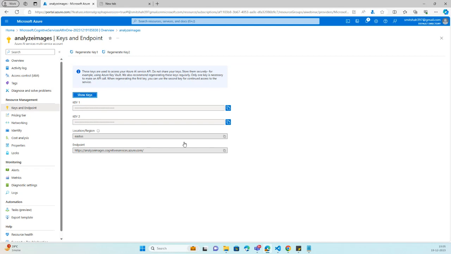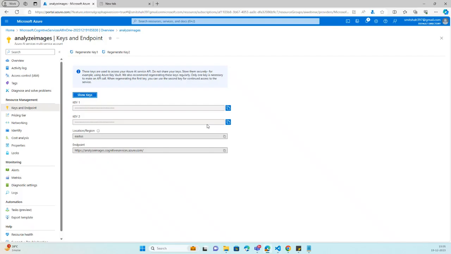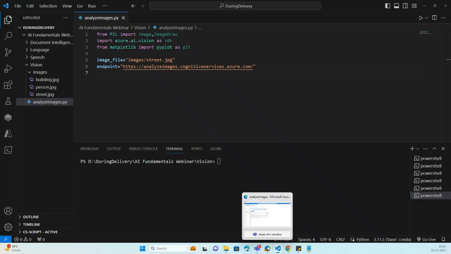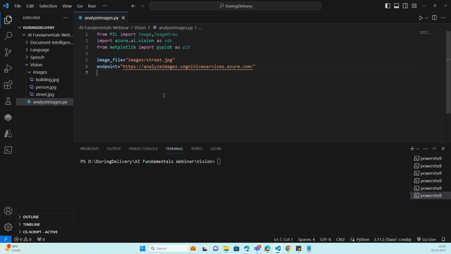Yes, there is. Okay, so here guys, in order to connect my code with the Azure resource that I have created, I'll need two things. First is the endpoint of that resource, and second is the key of that resource. So let me store the endpoint. Then I'll go ahead and get the key as well. Okay, so let me get the key over here. All right, now I've saved these two things in a variable so that later I can use them.